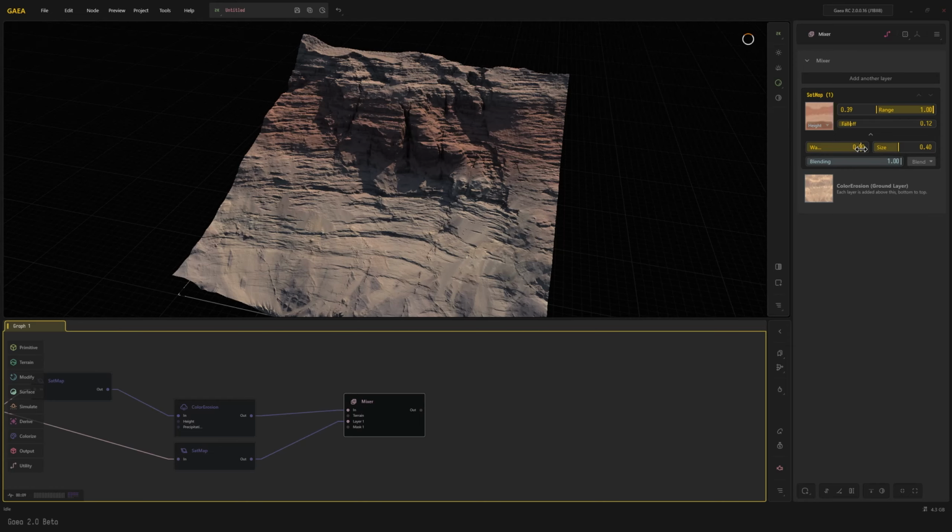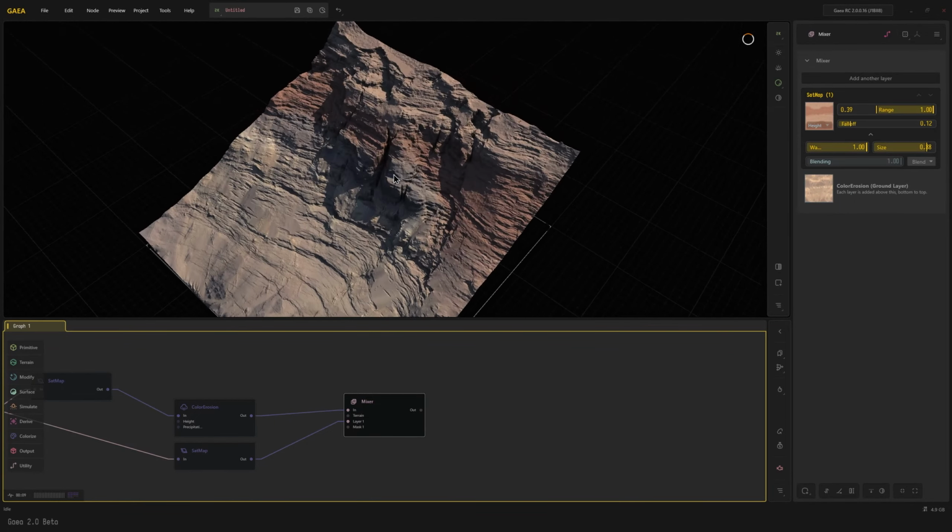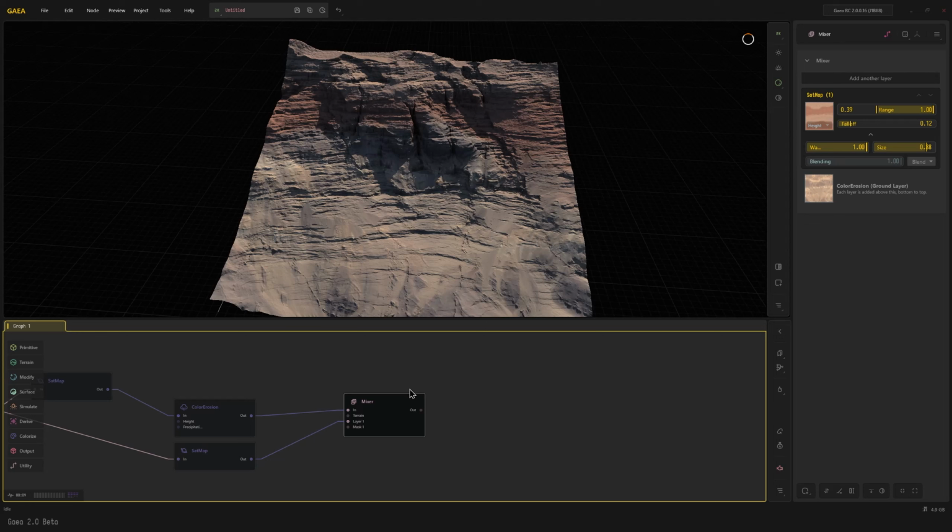Let me see how far I can push the warp and the warp size, because sometimes with these larger warp sizes, you'll get this wave created. And so with this shape, it's going uneven on multiple axes. And that looks much, much cooler than just something that's flat.